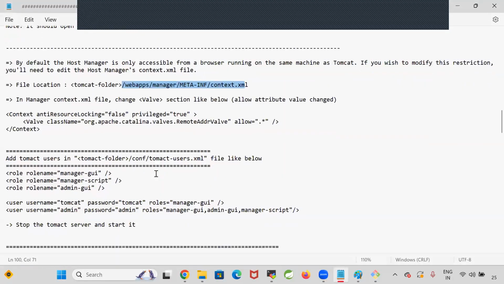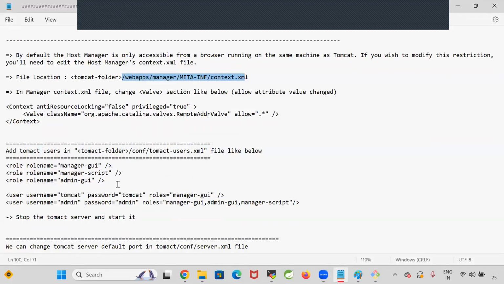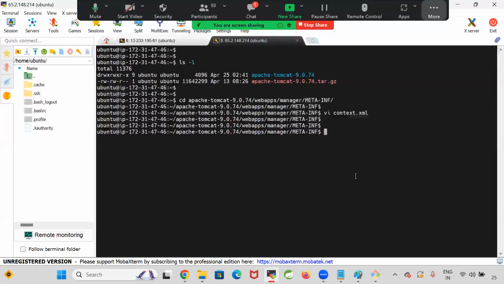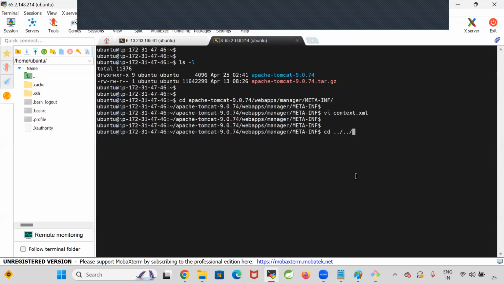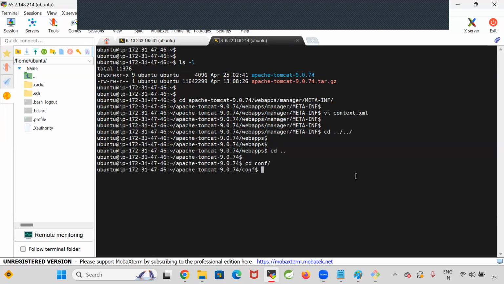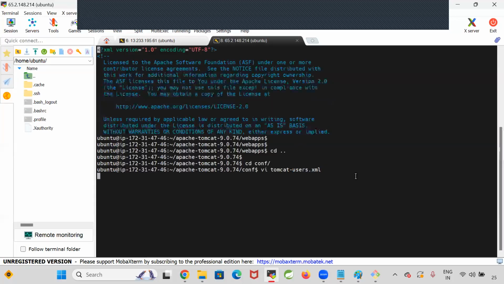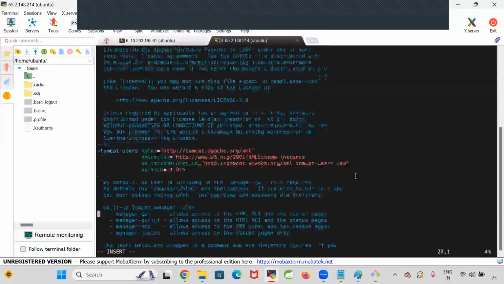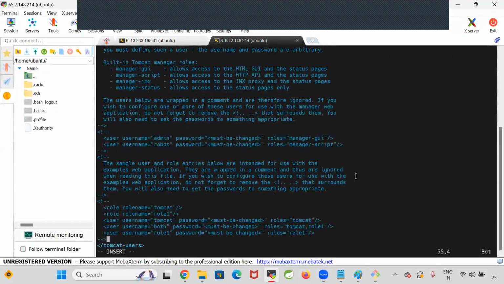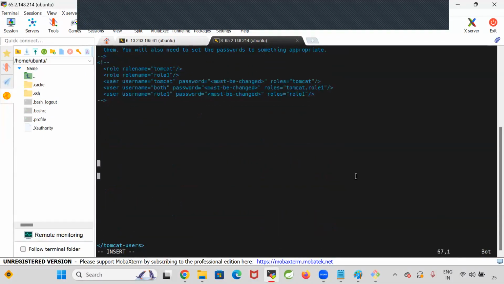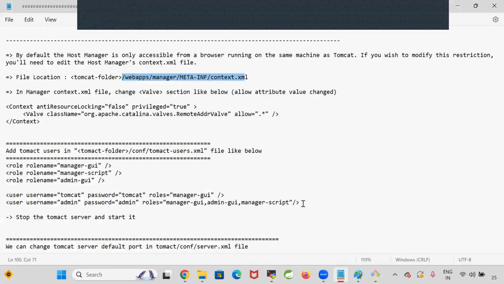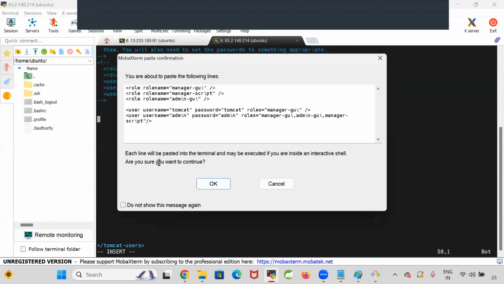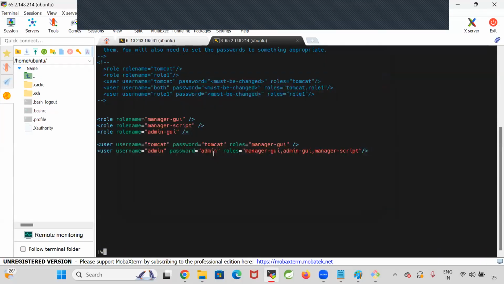Now I need to add the users in Tomcat. In order to add the users, we should go to the conf directory. cd conf. Here we have tomcat-users.xml. Inside this, Tomcat users should be configured. So now let me go here and configure users to access our Tomcat. Username will be admin and admin, with all the permissions.